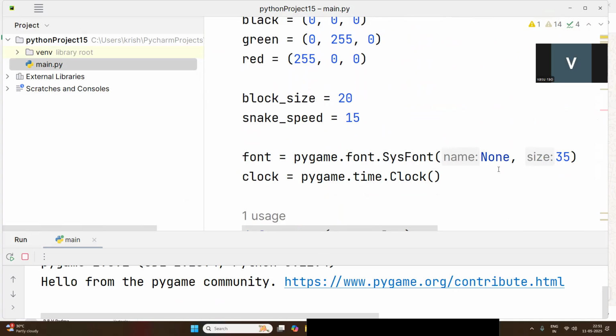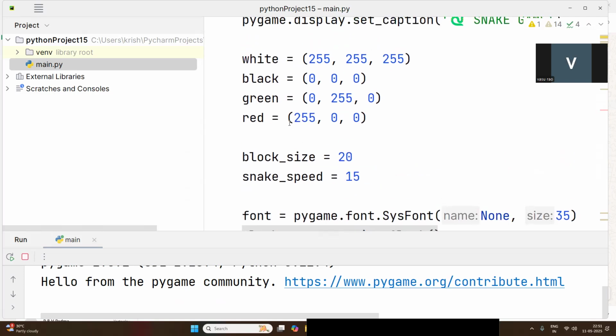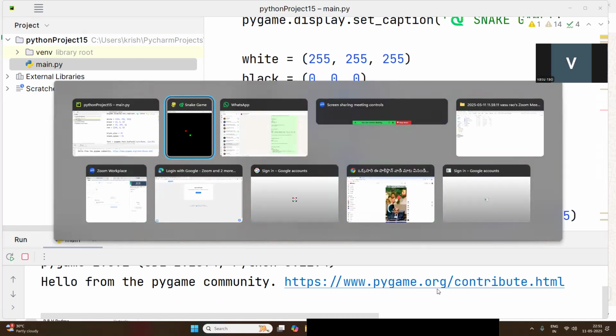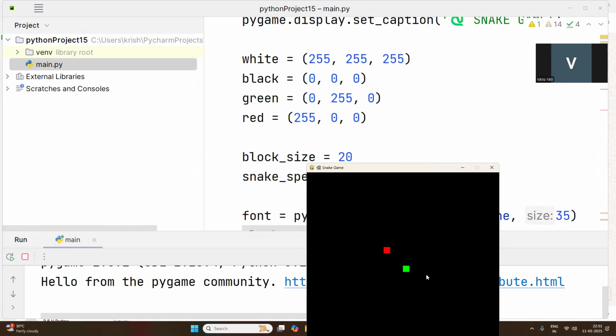Okay. Now come to the colors. Which colors? Green color. How many colors? These are the two colors. One is this red color, the food. This is the red color food. This is the snake, green color.